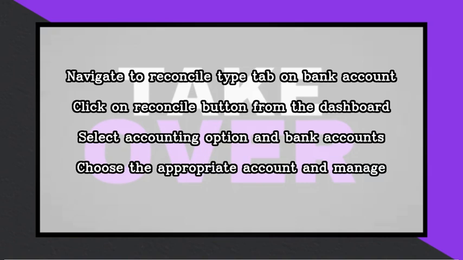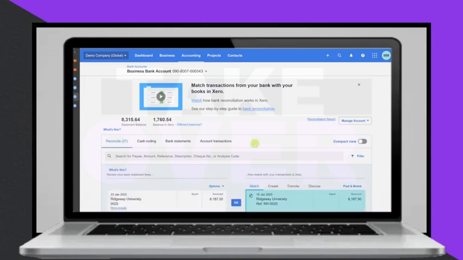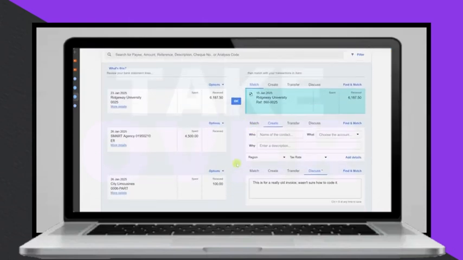Choose the appropriate account and click on Manage Account. Then select Reconcile Account. This will take you to the Reconcile tab, where you can reconcile bank transfers for transactions.